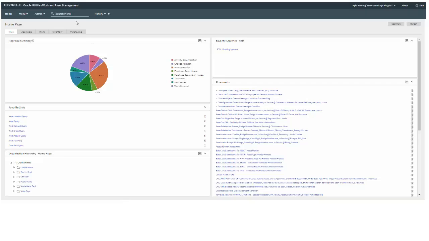So from the home page, we're going to use the search menu to find the extendable lookup functionality. We begin to type it in. You'll see the value list that pops up. We'll have extendable lookup right at the top. So let's click on that.